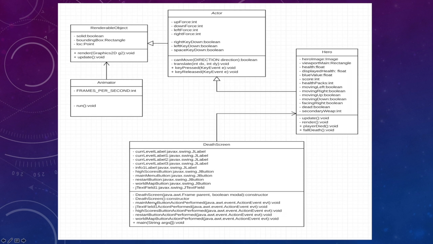Now here you can see I have these buttons here which were not implemented in the first one but were empty methods, and here this button when pressed sends the user to the main menu, and this button here when pressed sends them to the high score screen, and this one will restart the current level, and this one will take them to the world map.